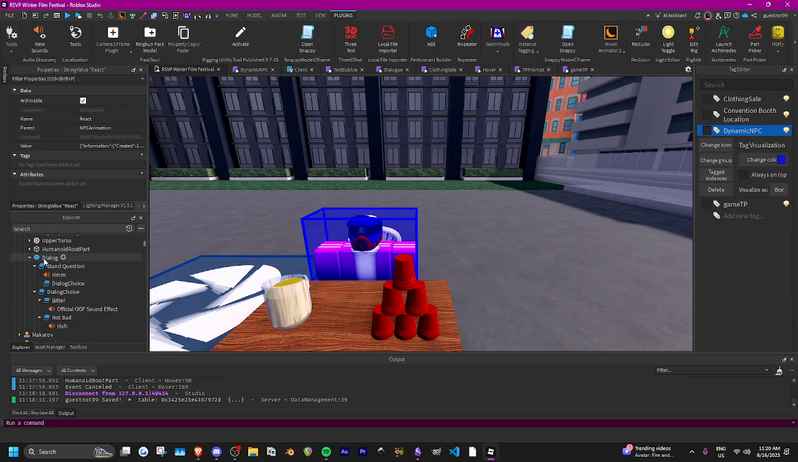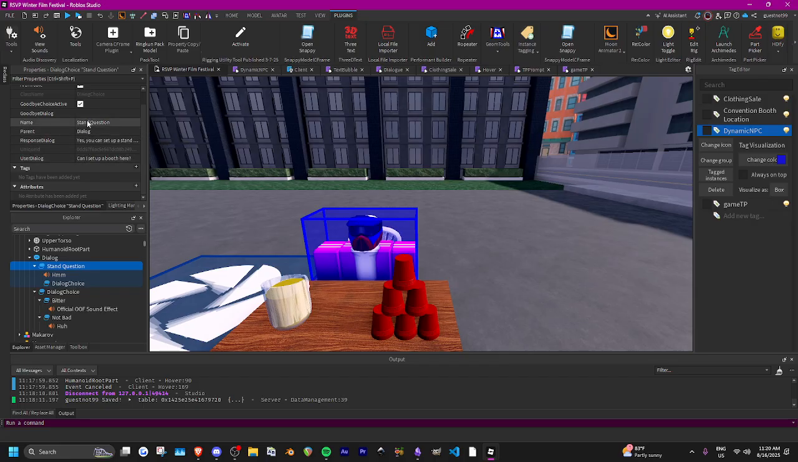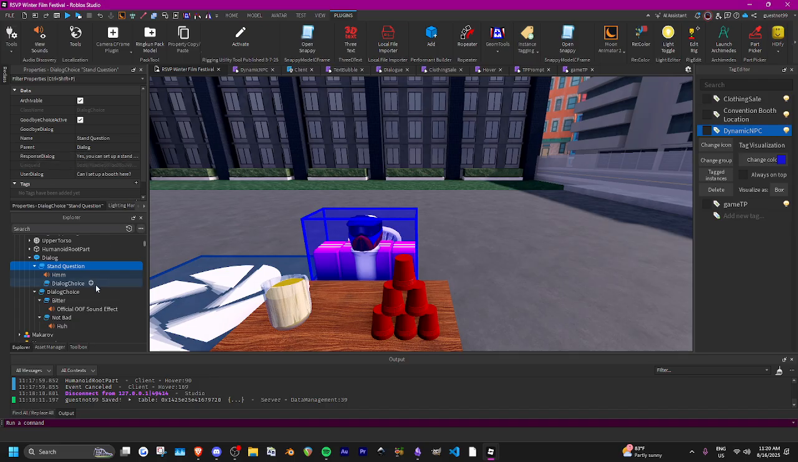Now the dialogue uses the traditional dialogue system in Roblox. So you have this dialogue object and you have dialogue choices, and you just do it normally, like how it is, right? You have the initial prompt, which is the first thing the NPC says to you, and then you have dialogue choices. The user dialogue is how you're going to respond, and then the response dialogue is what the NPC says back, right?